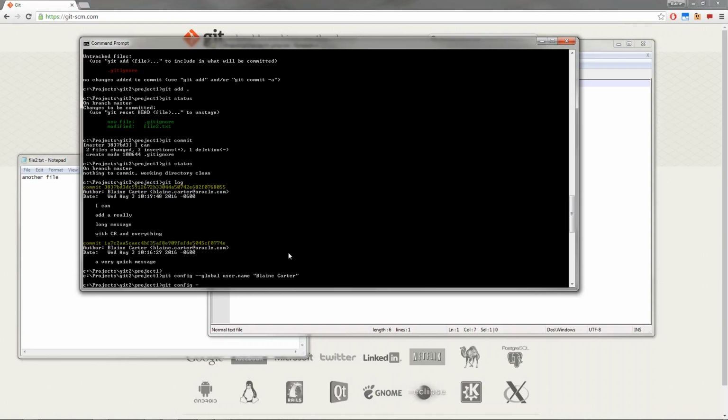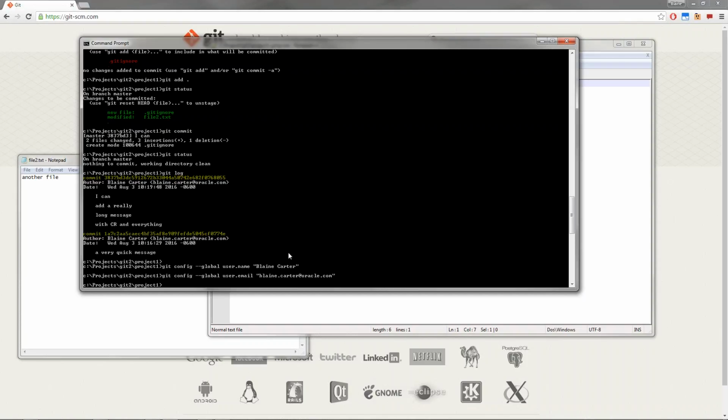And then git config --global. The other one that you should set is user.email, and that's blaine.carter@oracle.com. Please don't send me spam. And there is the other one. So now it will tag, and that's global. So whichever Git repository you're working on this machine, it's going to tag with Blaine Carter and my email address.